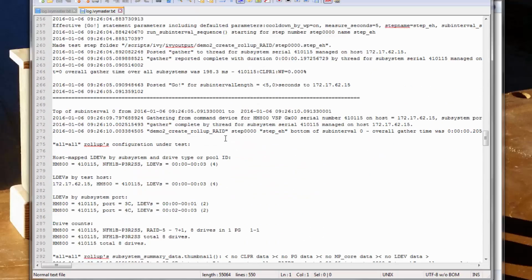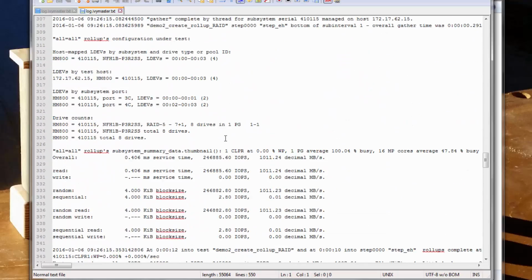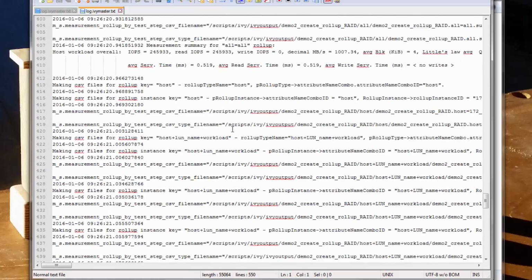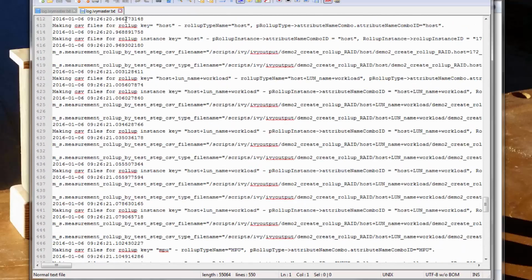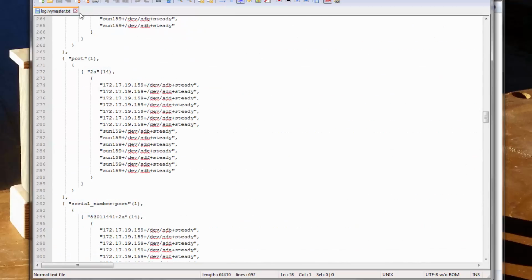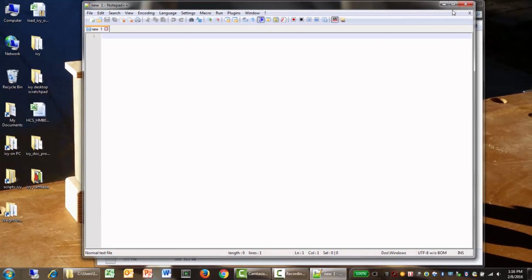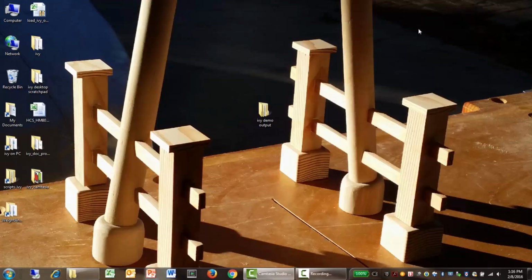So that's it. And then here we can see a couple of subintervals running. This is what scrolls up on your screen. You'll notice when you're running IV that it displays messages as it goes along that show you where it is in the test and how things are going. It kind of gives you a progress bar in real time. Okay, that's the end of Demo 2 Create Rollup.